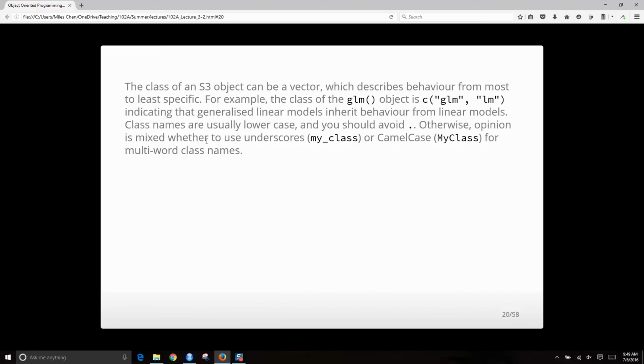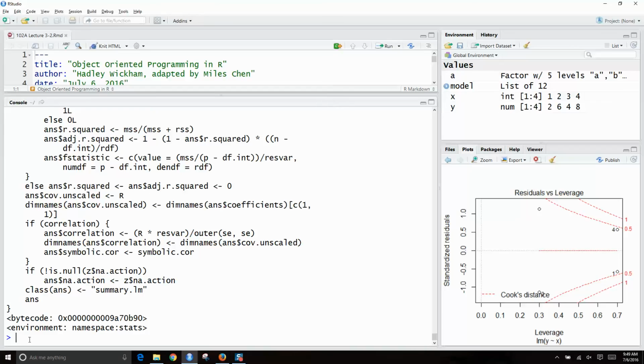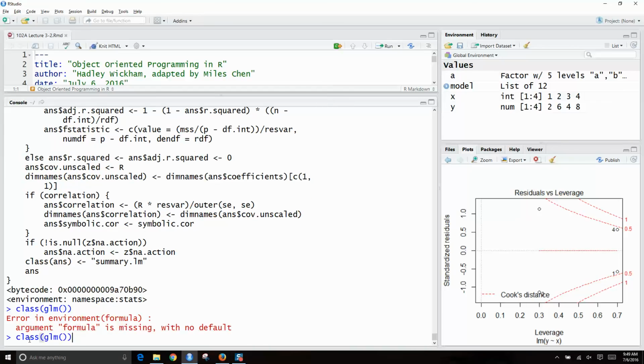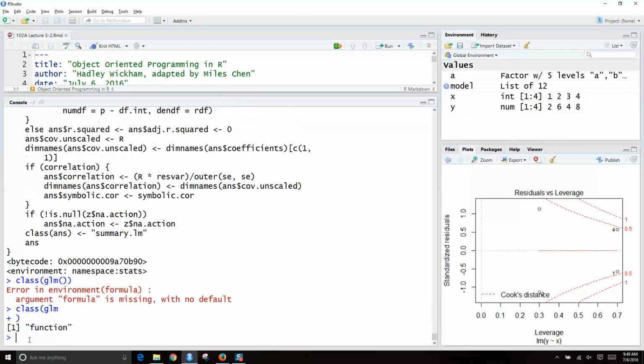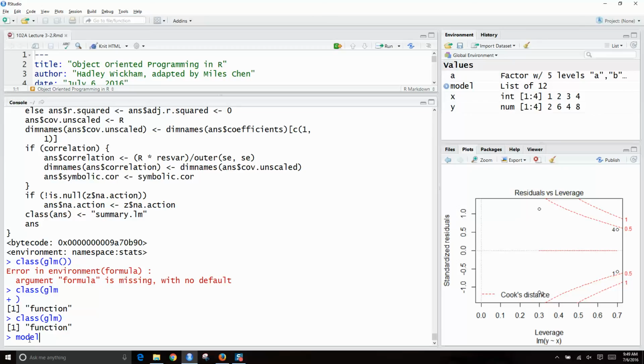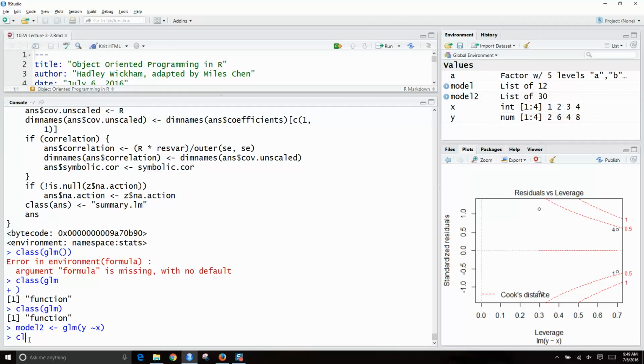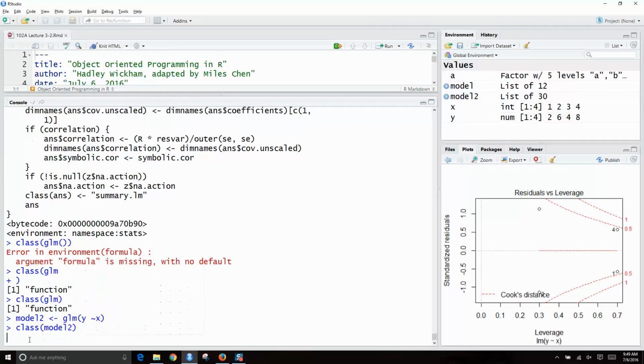All right. The class of an S3 object can be a vector which describes behavior from most to least specific. So for example, if we ask for the class of a GLM object, let me create model 2, which will be GLM, y explained by x. Okay, and we ask for the class of model 2, which is a GLM object.